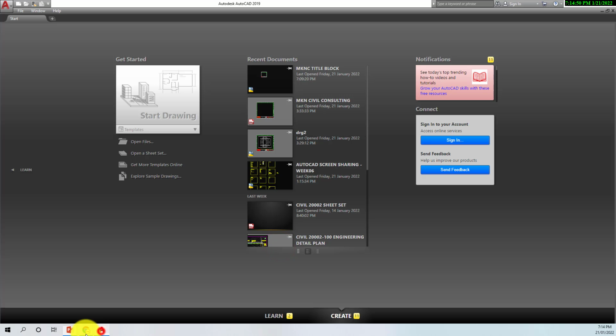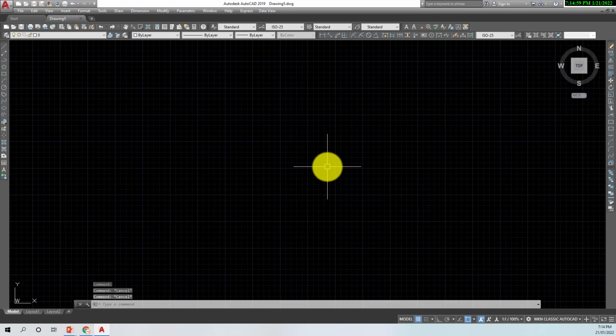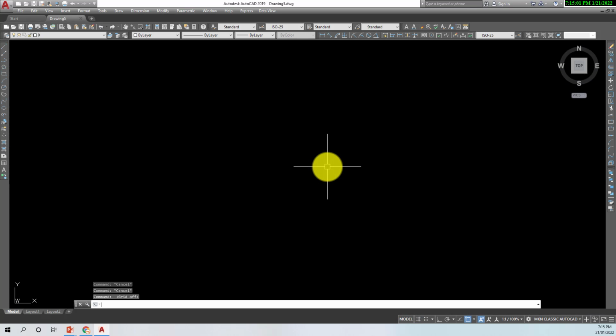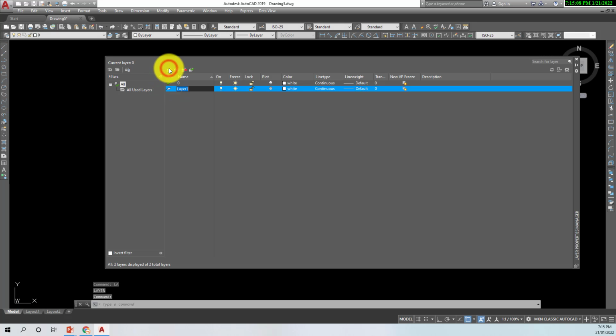Okay, click on here, select ACAD ISO. Alright, you turn off the grid by pressing F7. You type LA. Right, you set up the layers. For the sake of demonstration, I just create typically 3 different layers.